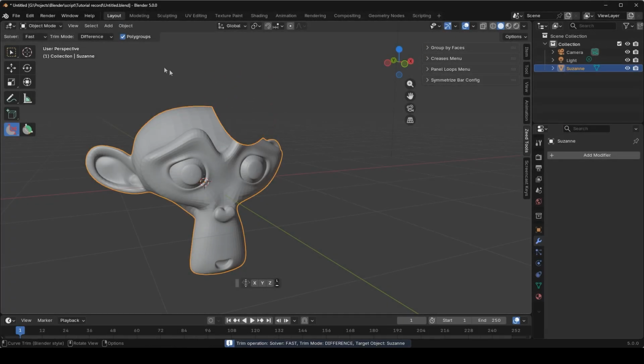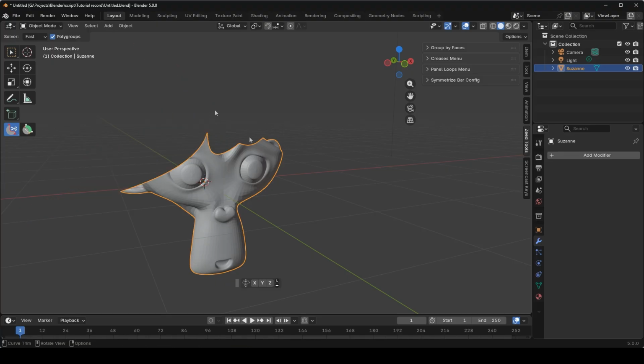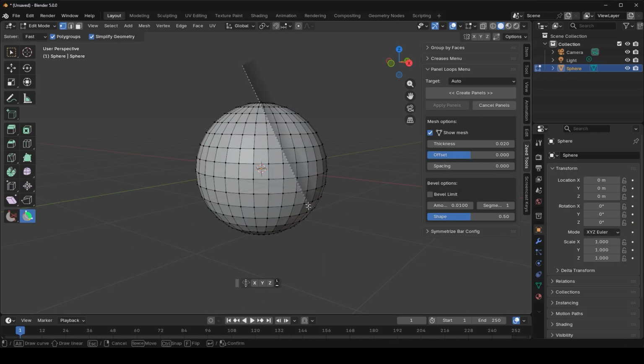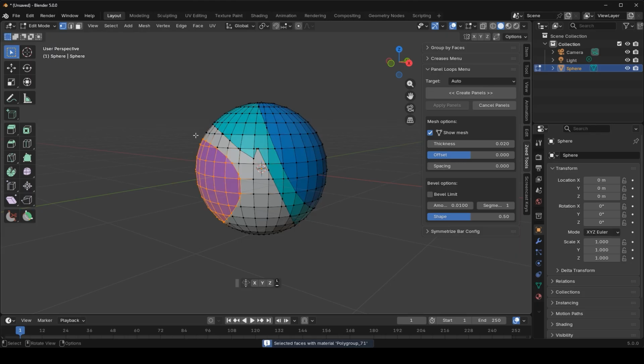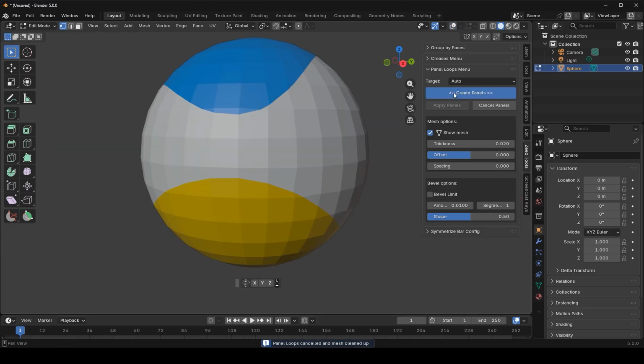Zeed Tools is a Blender add-on that brings some of ZBrush's powerful features into Blender. You can easily trim and slice the mesh in object mode, edit mode, and sculpt mode. You can also slice the mesh to automatically generate polygroups or new face sets, then turn them into clean panels with a single click using the Panel Loops menu.